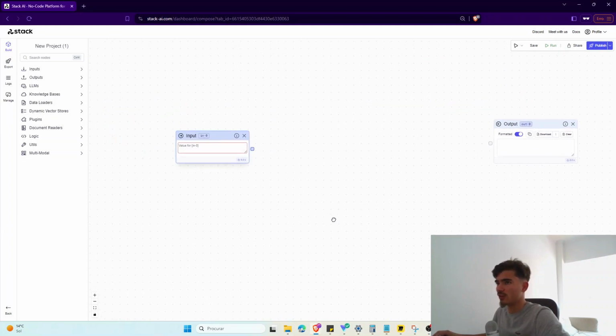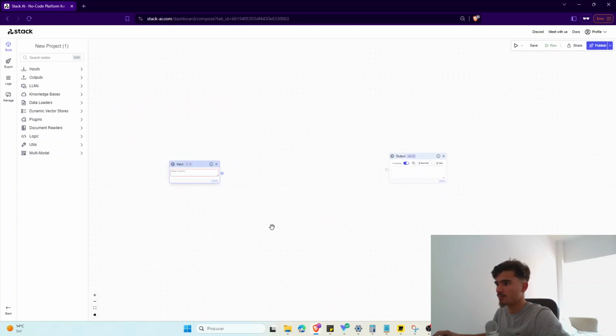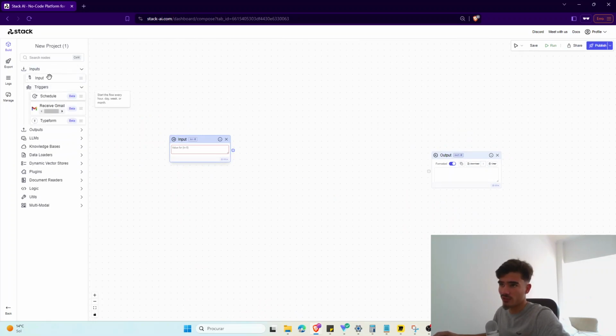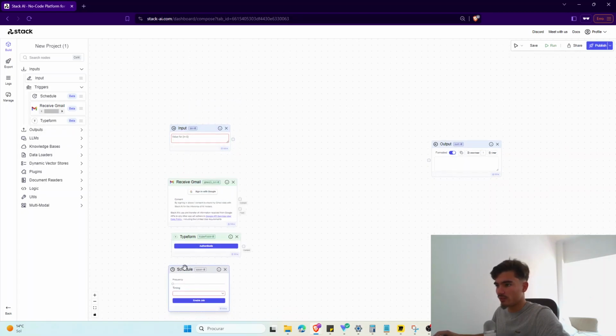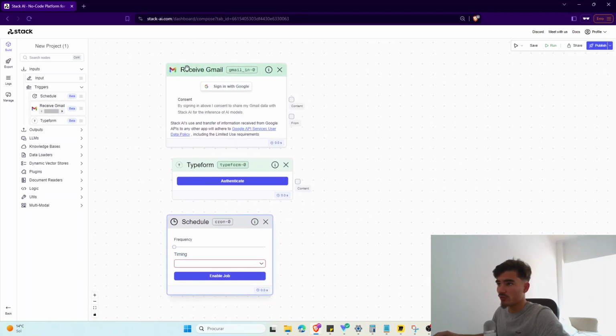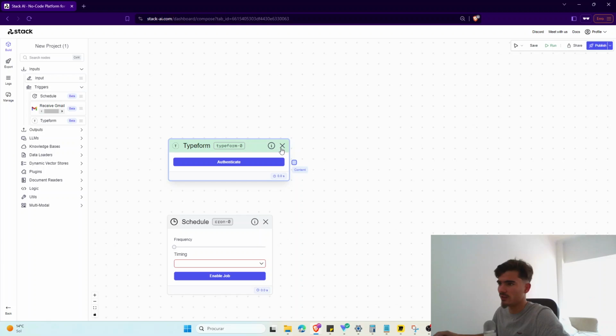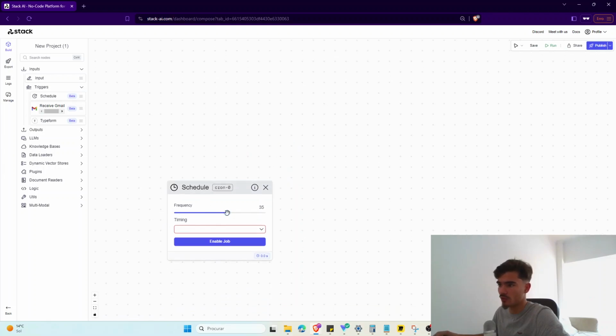Basically, whenever you start a new project, this is the view that you're gonna have. So an input and an output. Let me just cover every single functionality here, so you can decide for yourself if you want to do it. So you can have different forms of when the system starts. For example, when you receive an email from someone, or with a specific keyword. You can have when a Typeform is submitted, or you can literally schedule it, for example, every 35 minutes this will run.